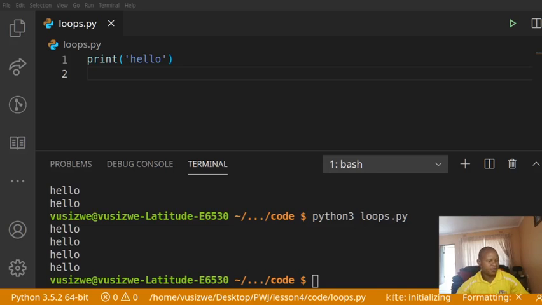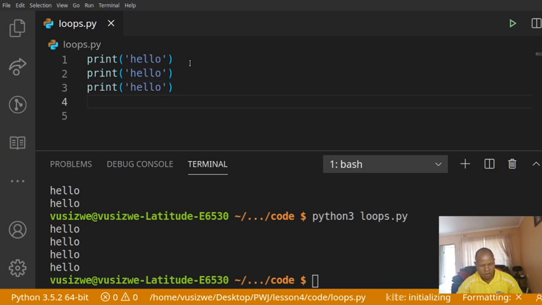Hello guys, in this video we are going to understand how to use for loop constructs in Python. Say you've got the print statement as given in my loop.py file here. You want to repeatedly print it 4 times. Traditionally you could type it like this and then execute the statement with python3 loop.py, so you get hello 4 times.